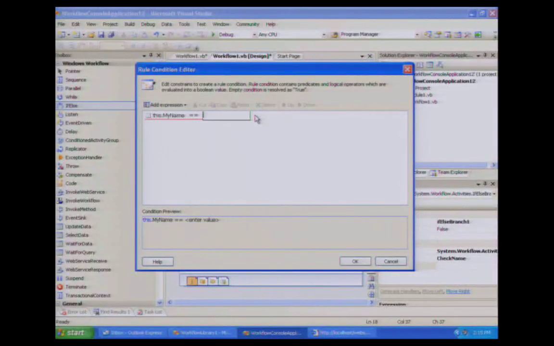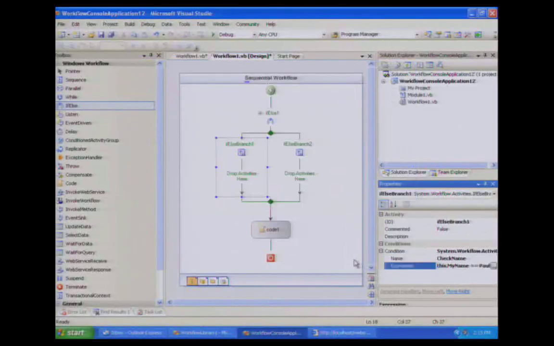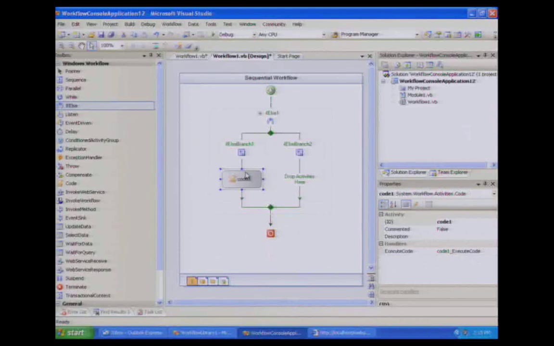Okay, so I'm going to test here. My name is Paul. All right, now that I've got my if-else, I'll drag my code into the first branch. And I want to set up that second branch so that it says hello if I'm not Paul. What I thought I'd do at this point is show you how you can actually write the code to create the activities rather than just using the designer.